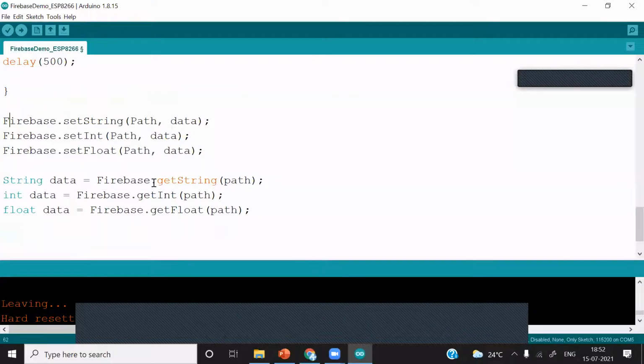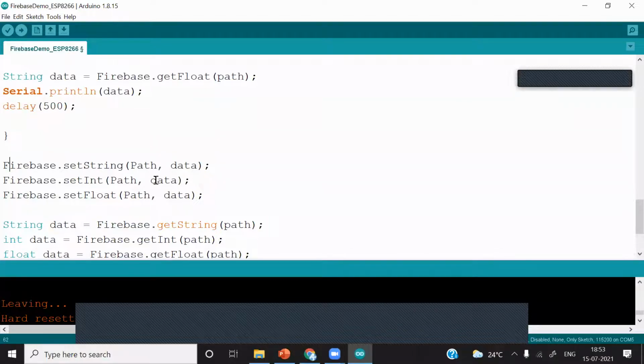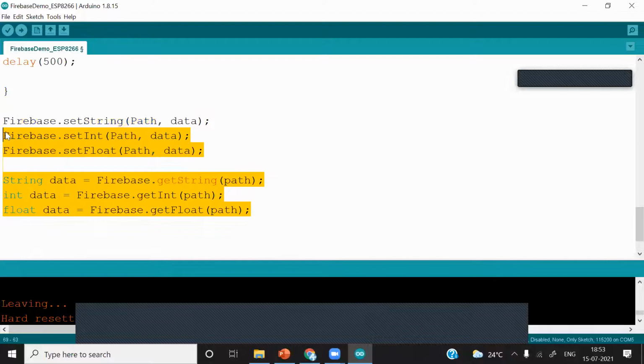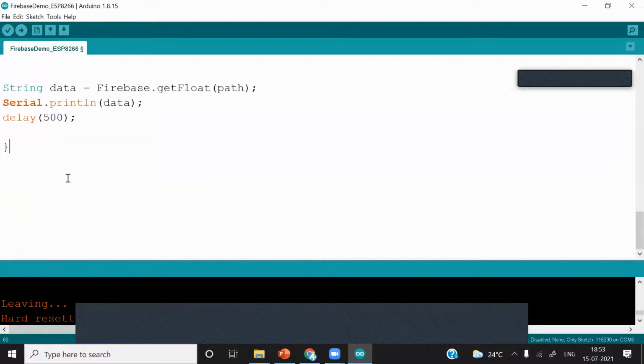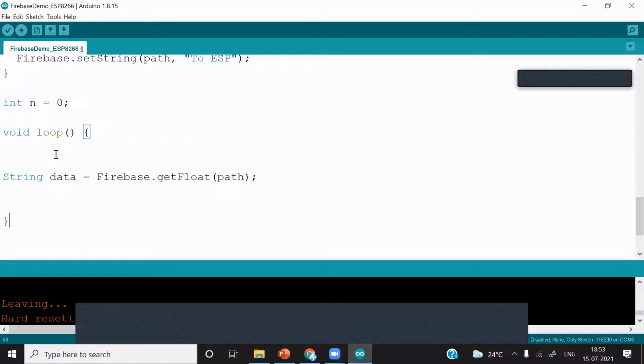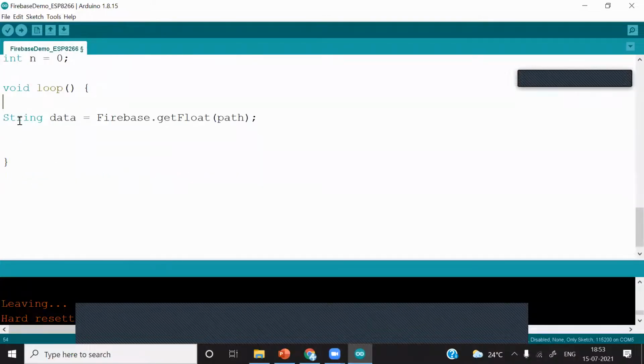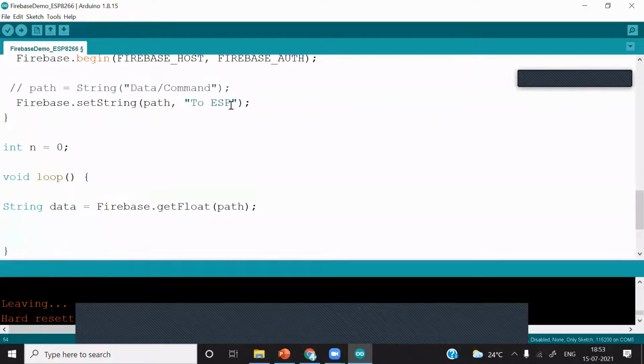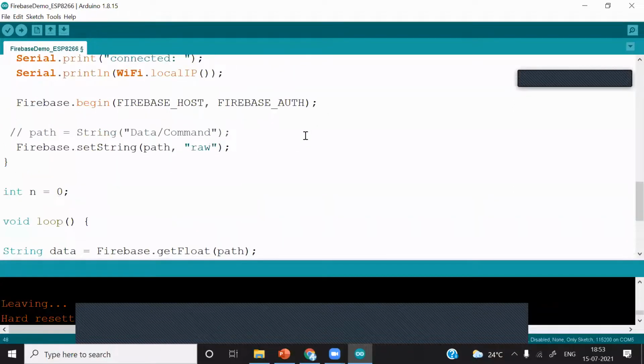Okay. After this, what we will do? We'll do one experiment with the knowledge we have just gained. So what we are going to do? We are going to control the inbuilt LED of ESP8266 from real-time database. I will change this to raw, some raw data. That's why I'm changing it.